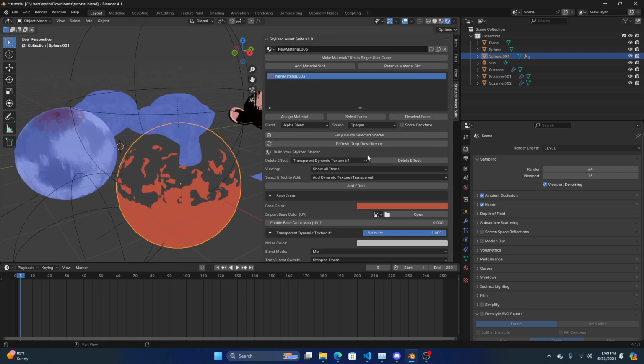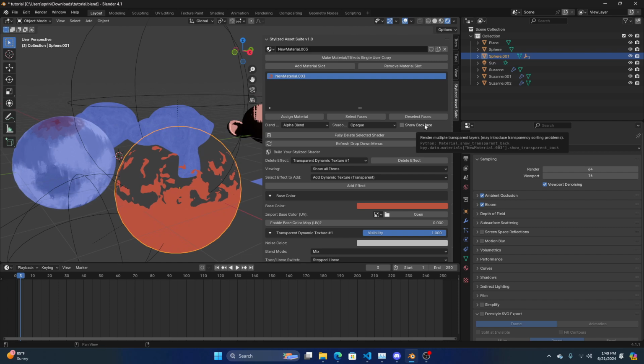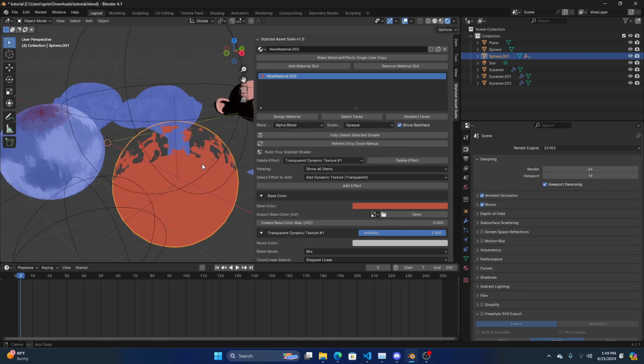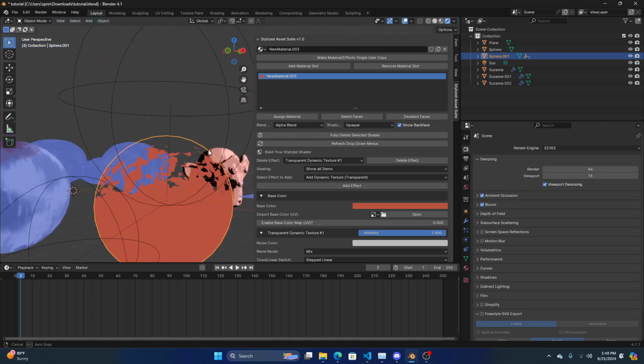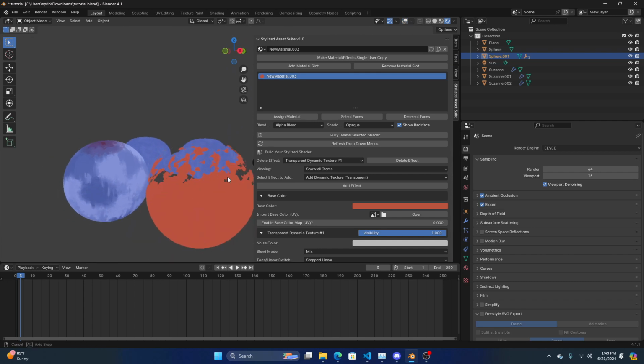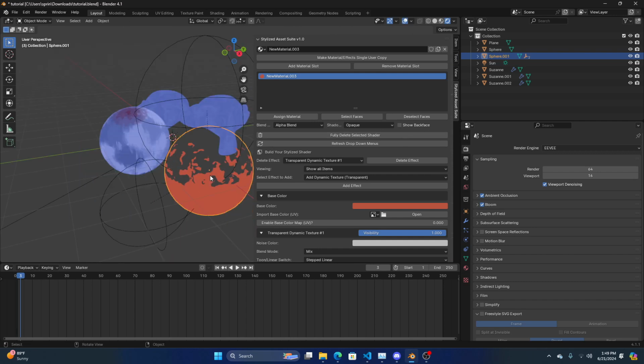Also, one thing that's important to say is you have this show backface feature up here. If you guys are familiar with transparency modes, you'll know that if you want to use transparency, you have to have the blend mode as either alpha blend or alpha hash, and show backface basically just makes it so that we can see through our model to the other side. So that's just an option you have if you want. I usually keep it disabled though.